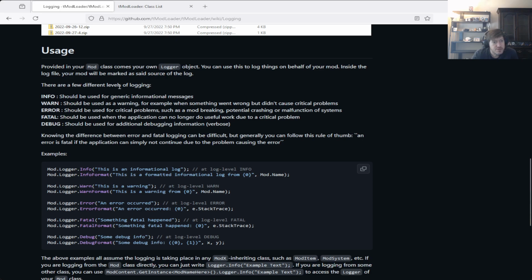There are a few different levels of logging. Info should be used for generic informational messages. Warn should be used as a warning, for example, when something went wrong but didn't cause critical problems. Error should be used for critical problems such as mod breaking, potential crashing, or malfunction of systems. Fatal should be used when the application can no longer do useful work due to a critical problem. And debug should be used for additional debugging information, verbose.